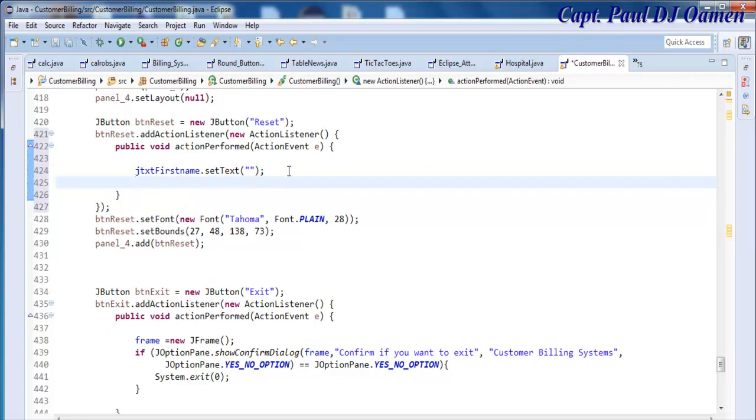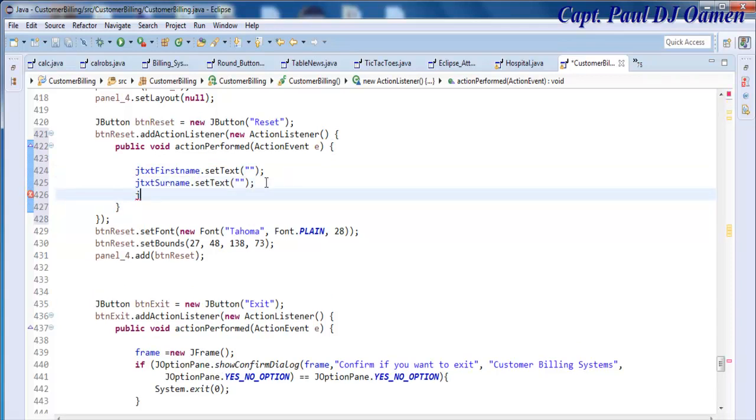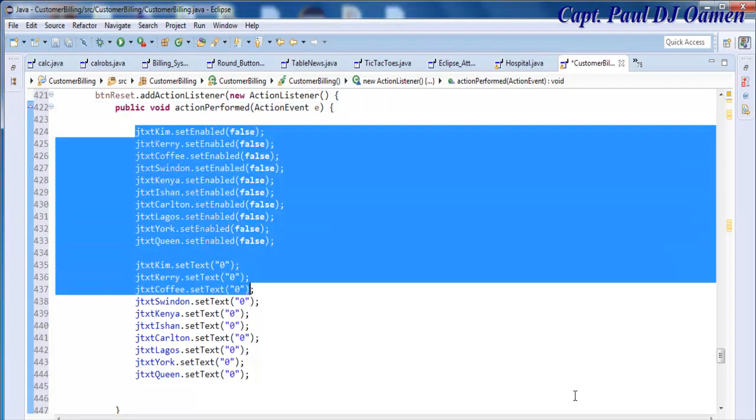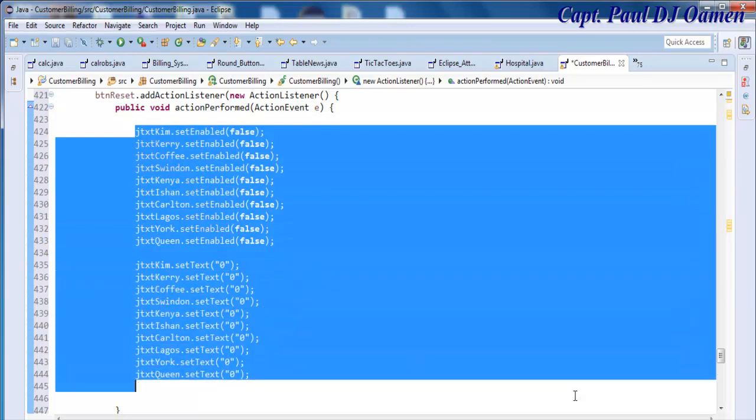The second one, let's go for jtxtSurname, the same thing is going to be clear. And jtxaCustomerRef, there we go. So that's how the reset is going to look. I'm going to have to speed that up. Alright, these are the lines of code for the reset and so on.